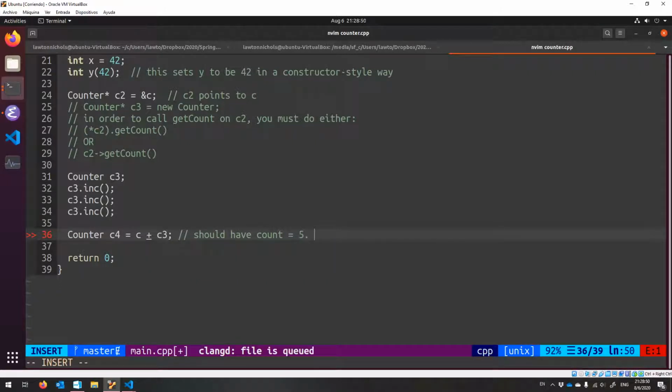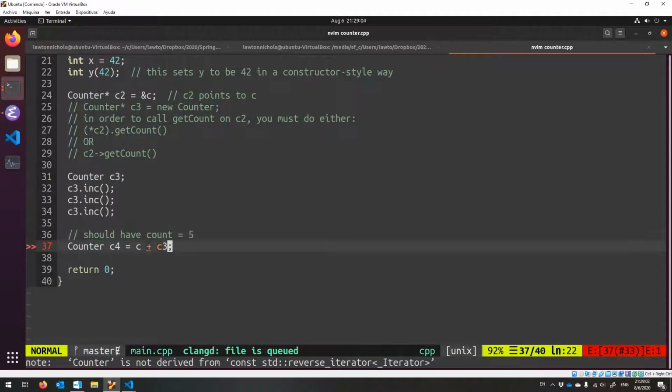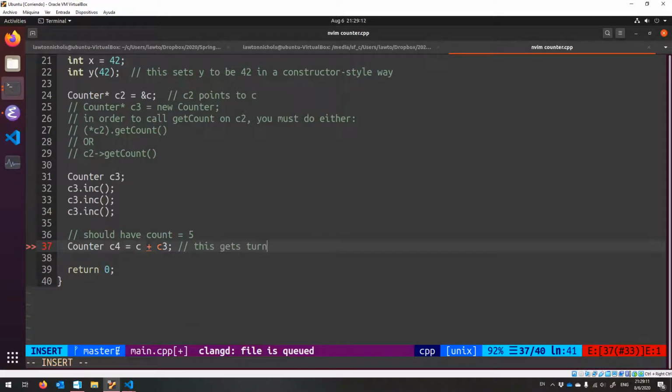So that's really nice. I'm going to move some comments around. That comment can go there, and what we're about to do is write a function that is the plus operator. This gets turned into, by the compiler, the following: C dot operator plus called with C3. So we're going to write a member function on counter that is called operator plus.